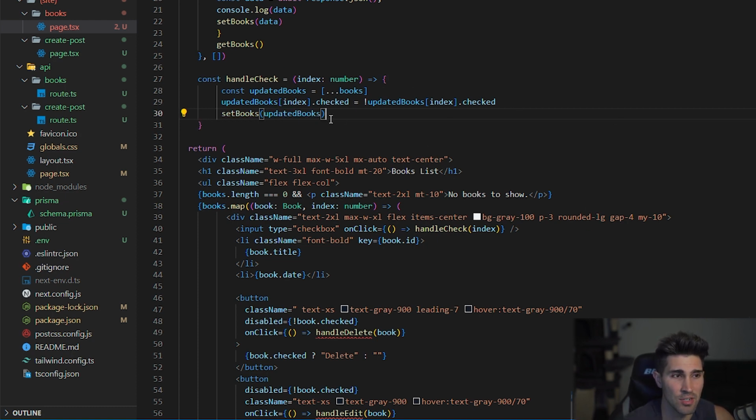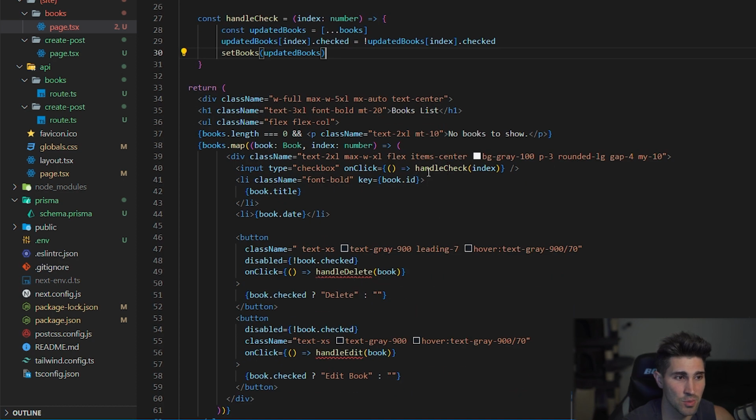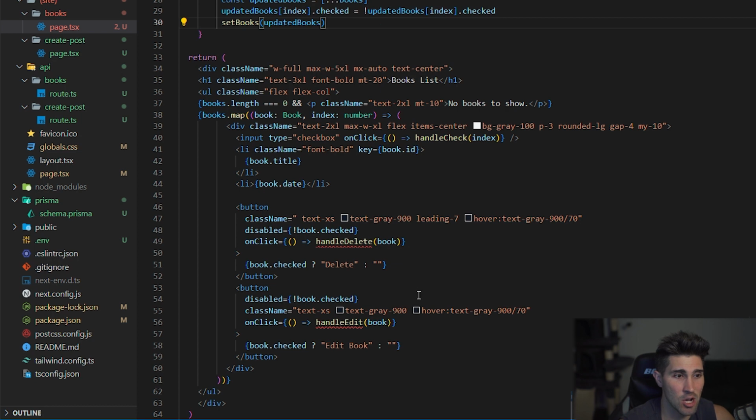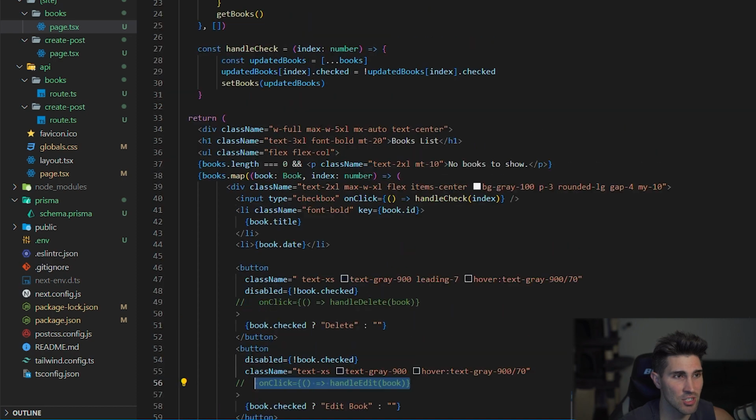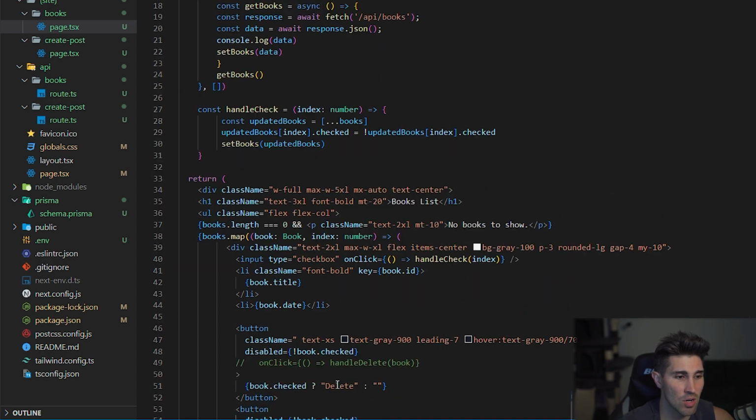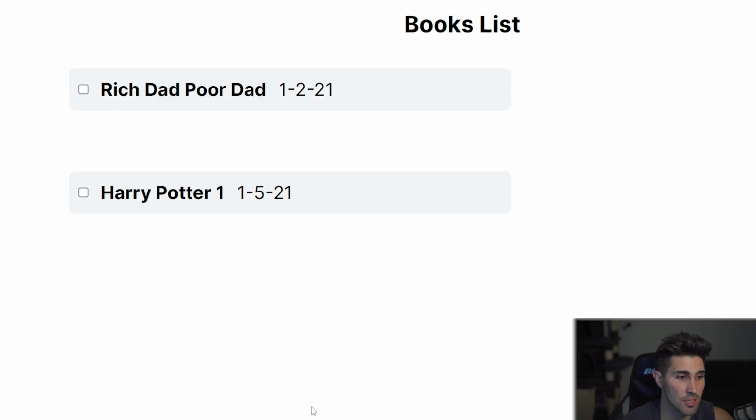Perfect. So that is going to handle our check functionality, which is right here for the input box of checkbox. And now, before we continue, let's just comment this out, comment that out, and we have no errors now. So let's actually check and see how our application is working and looking.